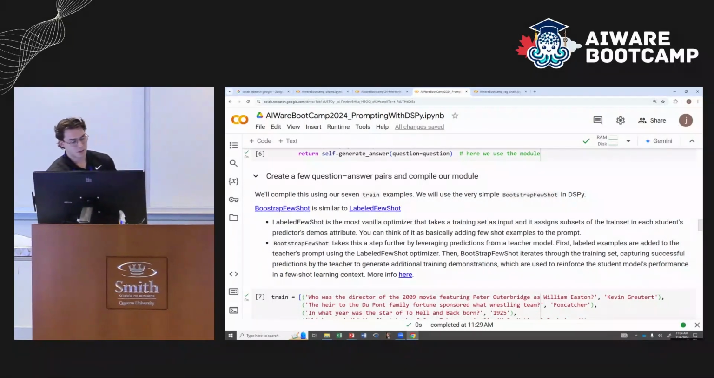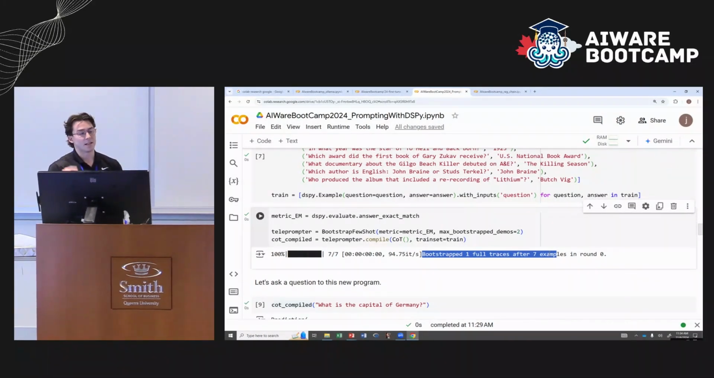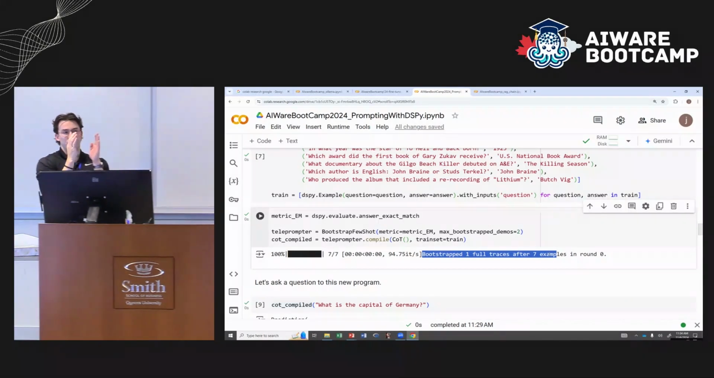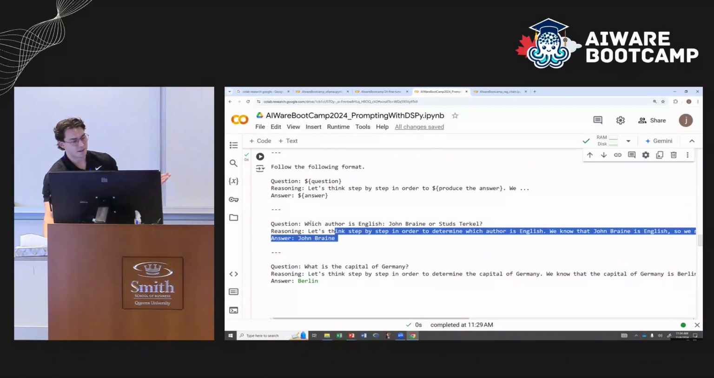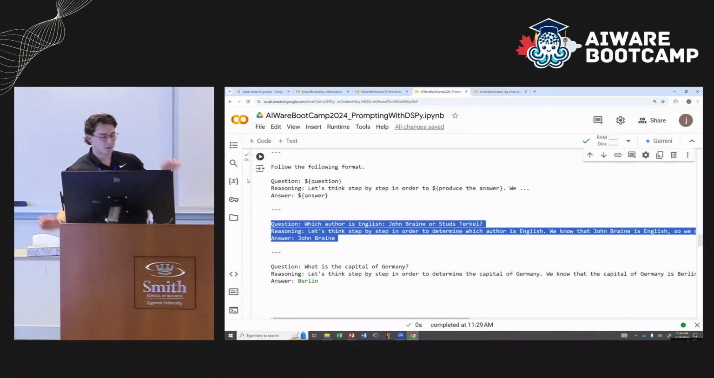Bootstrap FewShot. So you'll notice when we went to compile it, we bootstrapped one full trace after 7 examples. What's actually happening here is DSPy is trying to generate a rationale, because it's chain of thought, for the prompts, and then it will take the rationales that led to a correct answer as examples, because this is the training set, right? So this is why we only have one. It only got one good chain of thought that led to the correct answer. So that's why we only end up with this single example, because that's a good example, right? So that's what's going on with the bootstrap chain of thought.